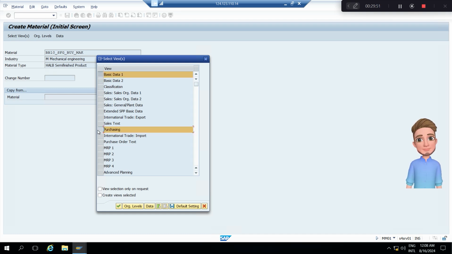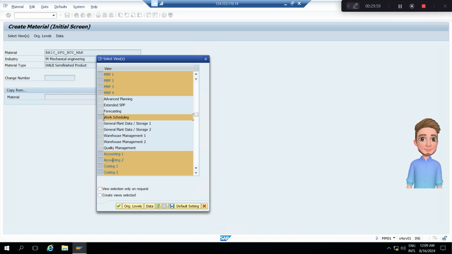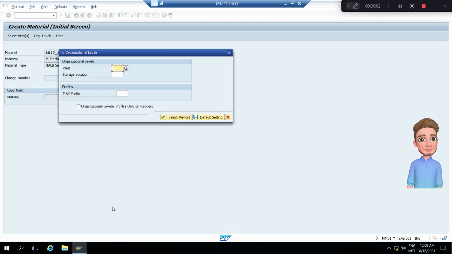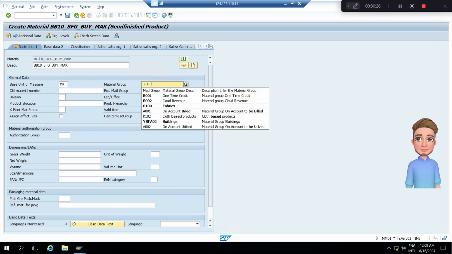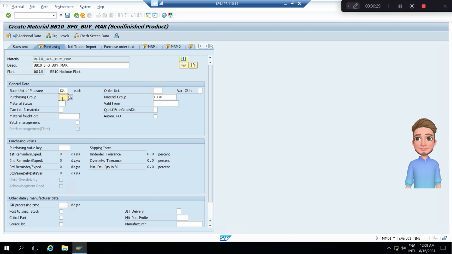I may purchase it, I may make it, so I'll have to select all these: basic data 1, purchasing, all the MRP tabs, the work scheduling, and accounting 1 and 2, all of these. Now select your plant BB10. Storage location is also BB10. Now I'll write the material description. EA. Material group is going to be B100. Purchasing group is B10.